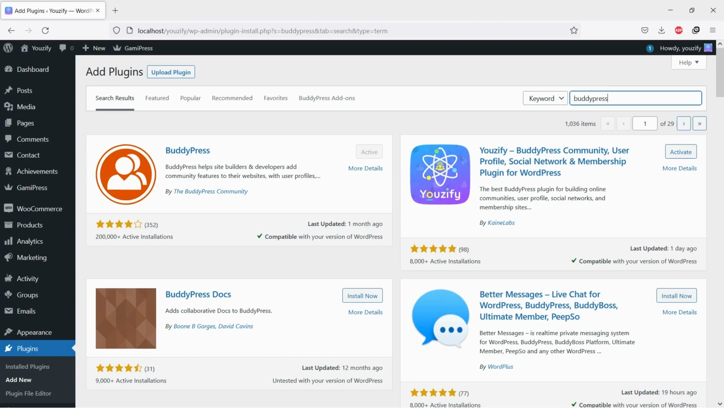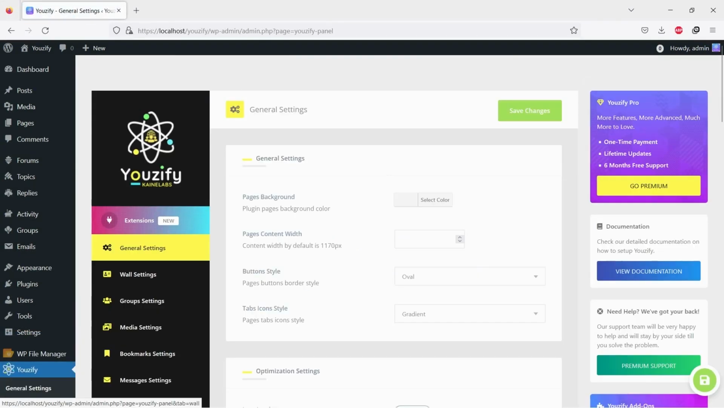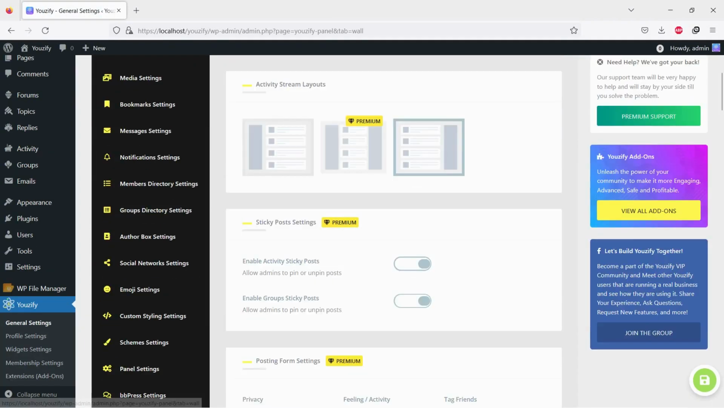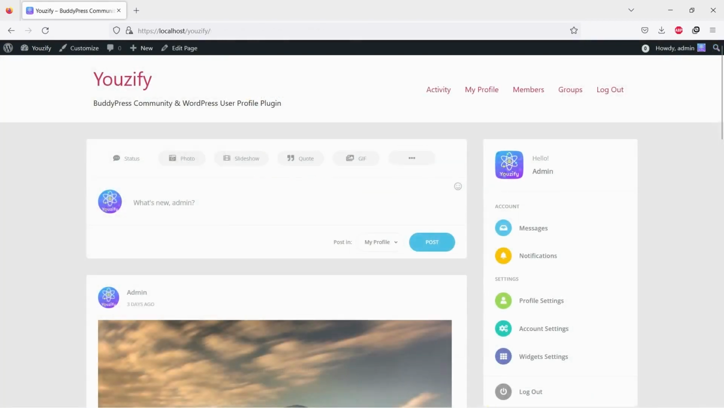Once Youzify is active, please go to Youzify panel, General Settings, and then Wall Settings. And then scroll down to Filters Settings box. You can select whether to disable activity filter on Global Activity page, Profile Activity page, or both of them. And then save the settings page.